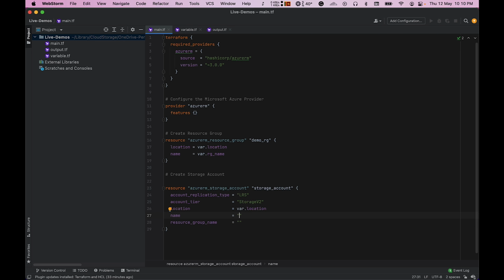So here I will hard code the name and I will give a random name at the end. Right? So here we need to specify our resource group. What we are going to do is not hard code the resource group name here. We refer to our resource group resource, and we'll get the name property of that resource group resource to reference the resource group name.